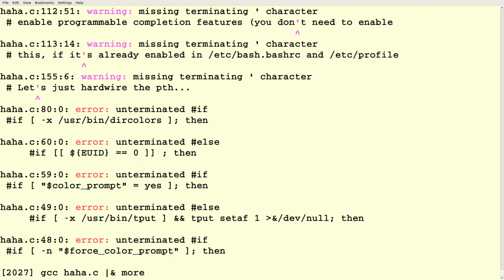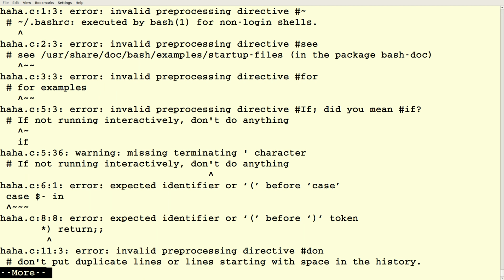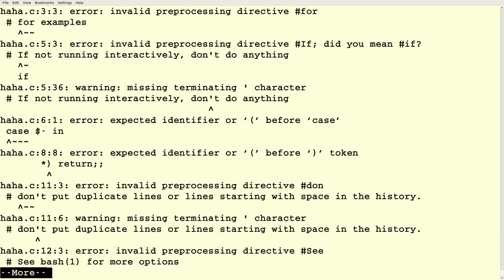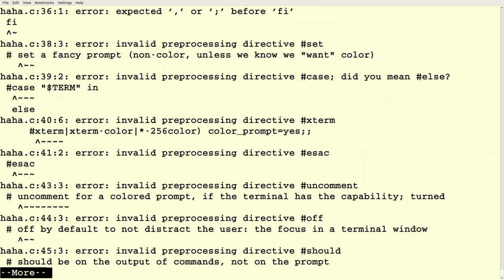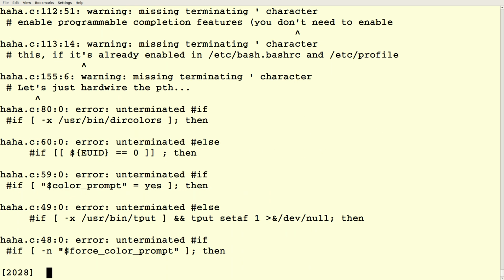If we do a pipe with an ampersand, that means connect both standard out and standard error from gcc to standard in of more. And now our error messages are showing one page at a time. So I don't have to scroll back to find the first error. It's sitting right there at the top of the screen. And I can scroll through a line at a time, or a page with a space.